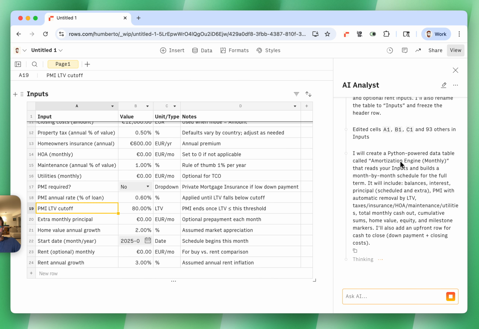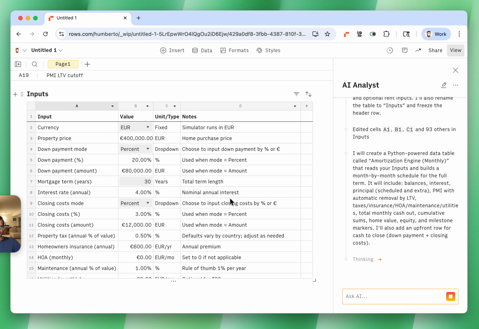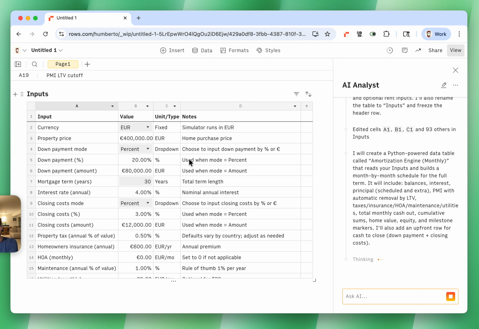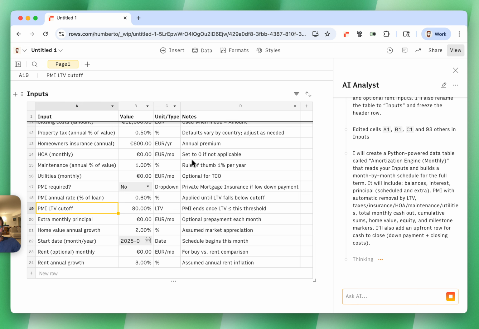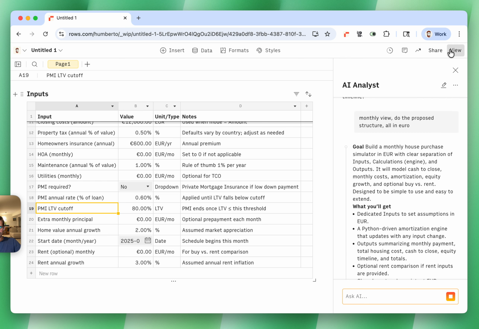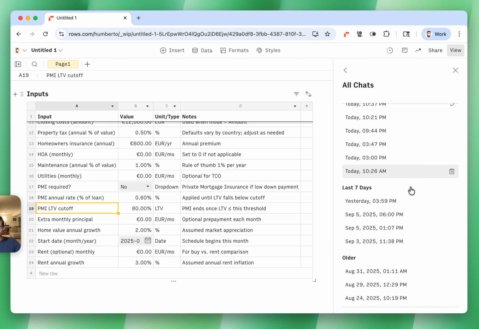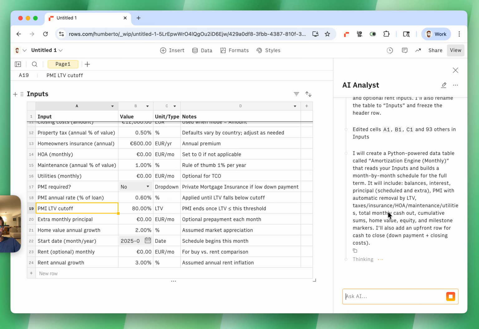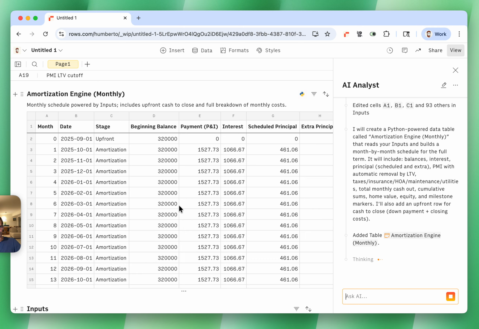So it will now create the amortization schedule, the engine, right? That's going to pick up all these inputs and actually create the computations that actually make sense for the model. This is going to be the model itself. And let's see what it ends up doing. You can check all of your past chat history here, and you can see different options that it generates as it's thinking. There you go. Here's the amortization schedule.